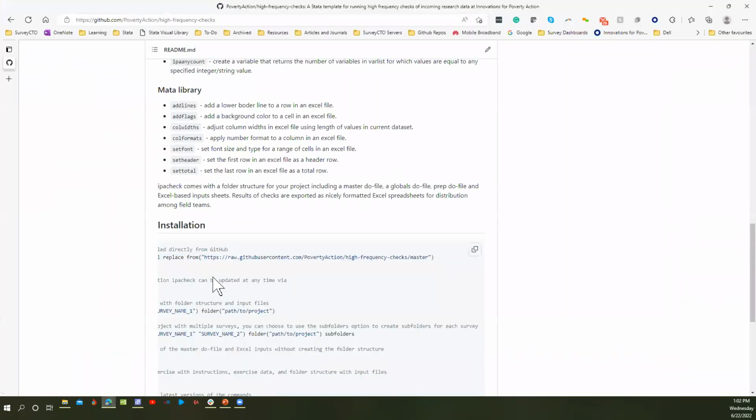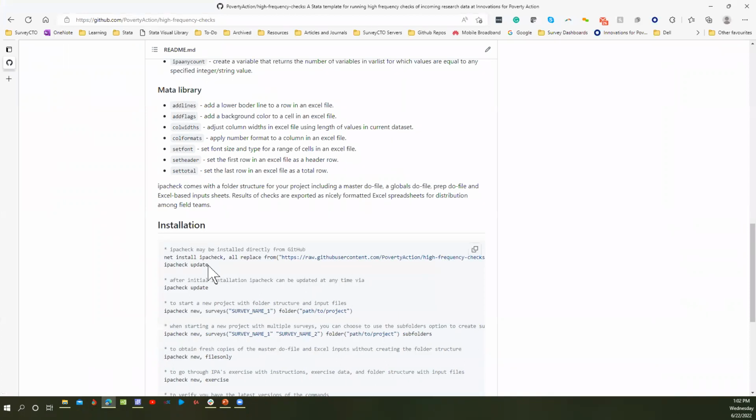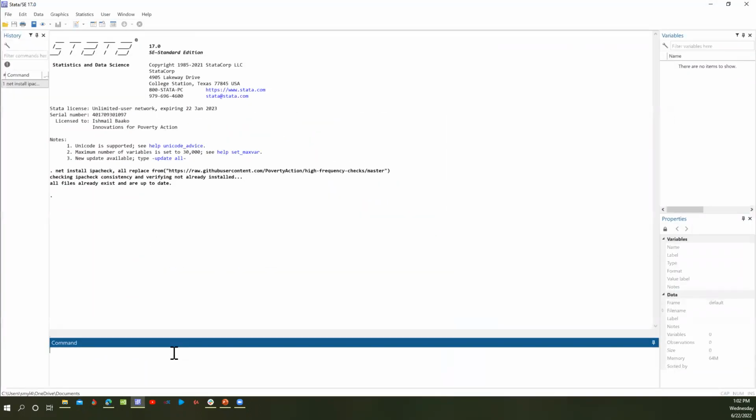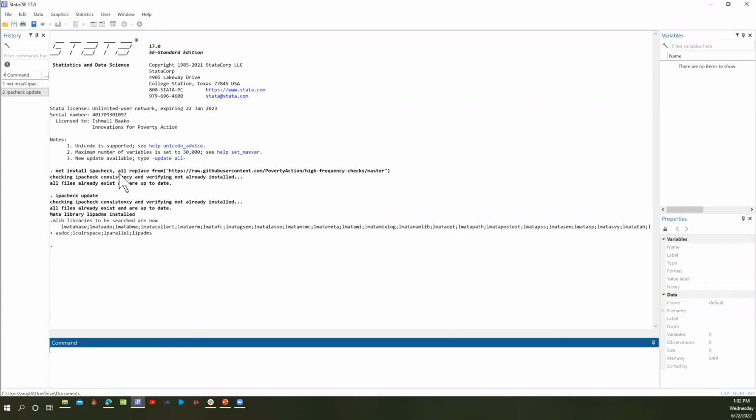But after you install it for the first time, you also need to run IPA check updates. This is what will allow the meta libraries to install. Once you've installed it, whenever you need to update it again, you can just run IPA check updates. If there's a new version, it will just install that directly. But if you're using 4.0 for the first time, you need to run the net install command.